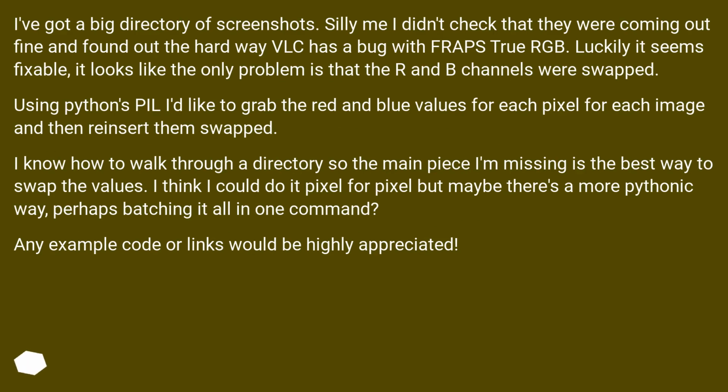I've got a big directory of screenshots. Silly me, I didn't check that they were coming out fine and found out the hard way VLC has a bug with Fraps through RGB. Luckily it seems fixable. It looks like the only problem is that the R and B channels were swapped.